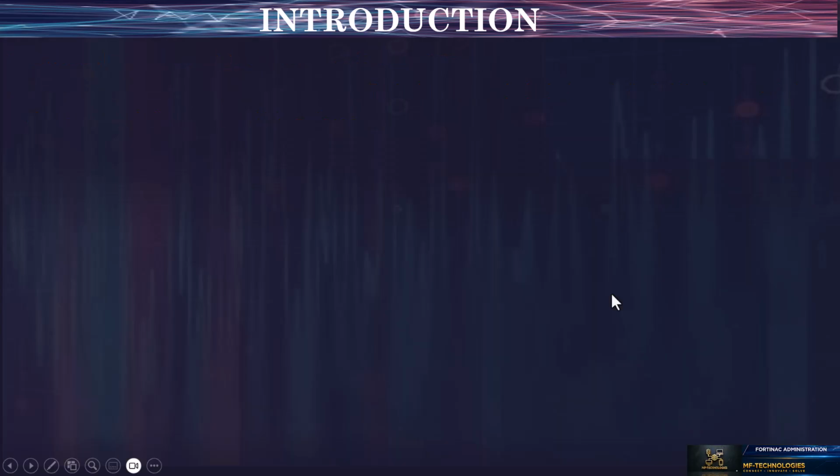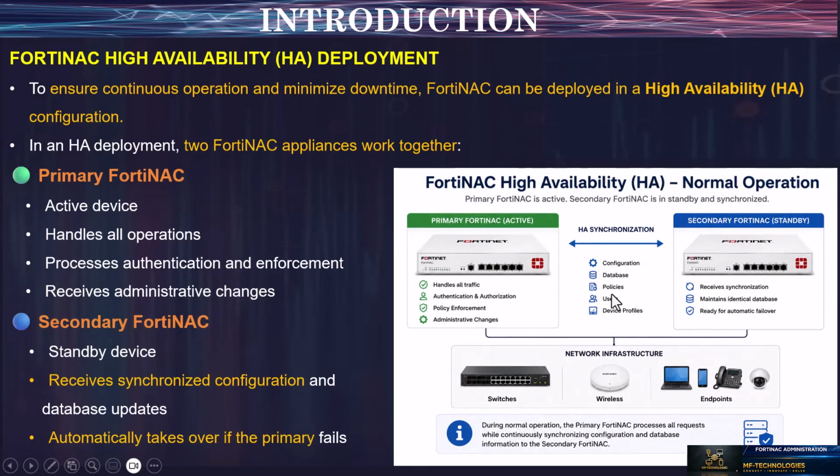Regardless of deployment size, organizations also need to consider business continuity. So high availability is very essential and very important. One of the most important design considerations for any critical security platform is high availability, commonly referred to as HA. Network access control plays a critical role in authentication and access decisions. So if the Fortinac system becomes unavailable, organizations don't want their network operation to stop. To address this requirement, Fortinac supports high availability deployment.